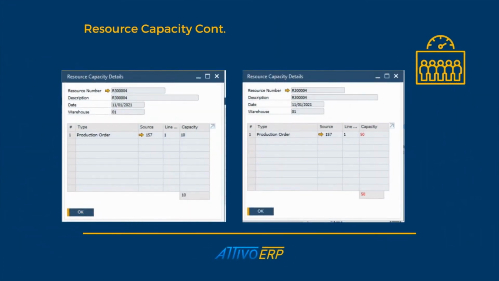Taking a deeper look within the resource capacity module, you can also see the resource capacity details. The two screenshots show the capacity of the production order from a point of available and committed perspectives. If a number appears in red, then this means capacity was exceeded and a production schedule must be reviewed before it is initiated.